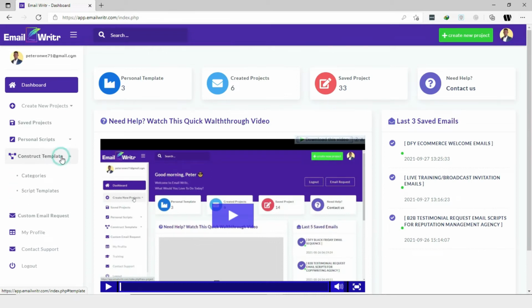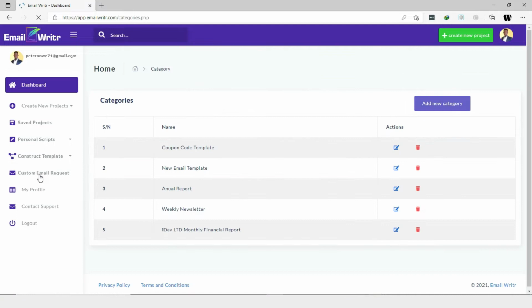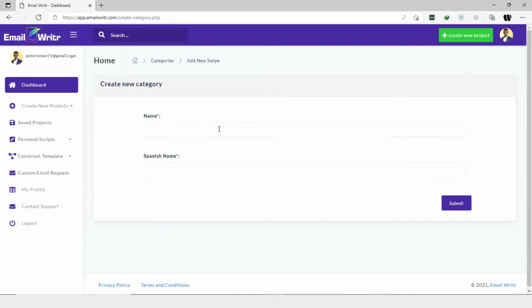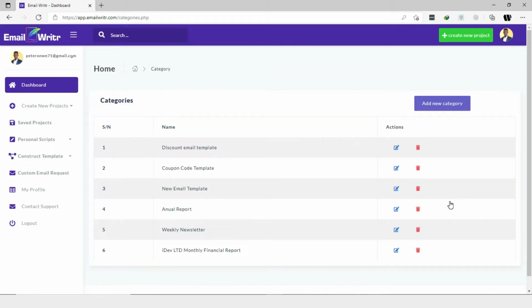The first thing you need to do is click on the Construct Template. Click on Categories. The Add New category is where you'll enter the name of the template you want to create. Let's use the name Discount Email Template. You can ignore the Spanish name since it's optional. Click on Submit. You can choose to edit or delete any template you've created.